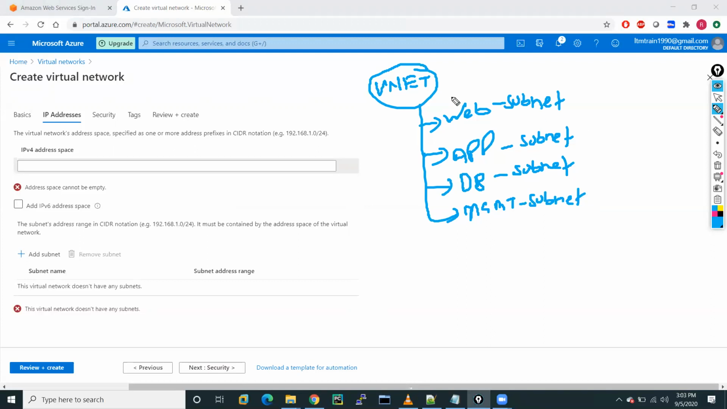Okay, so now let's suppose we have around 250 web servers. In that case, we need a subnet of around /24, right? Same thing with the app. Let's say we want around 250 servers in the app subnet, so we need a /24. In DB, same /24, which means we also need around 250 DB servers.